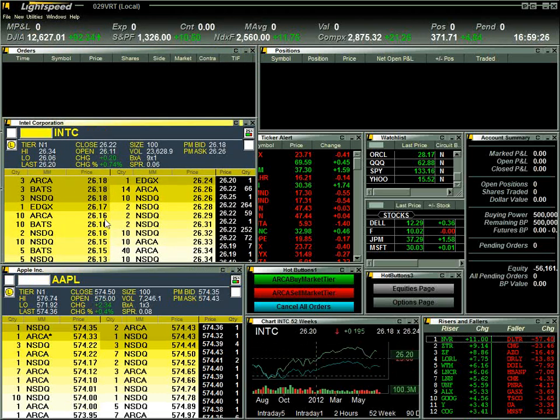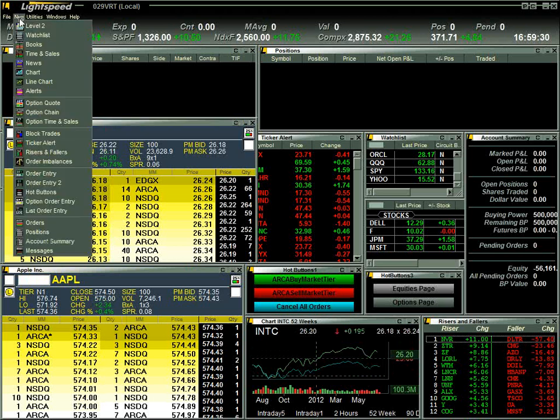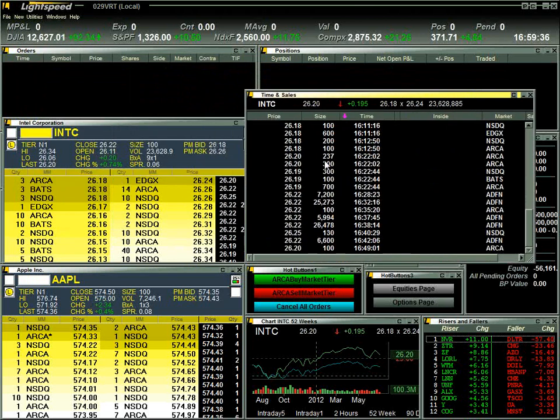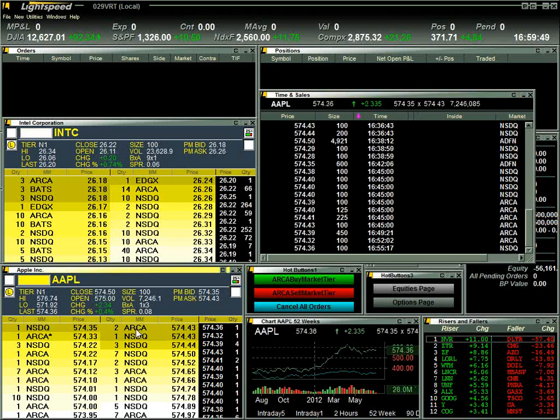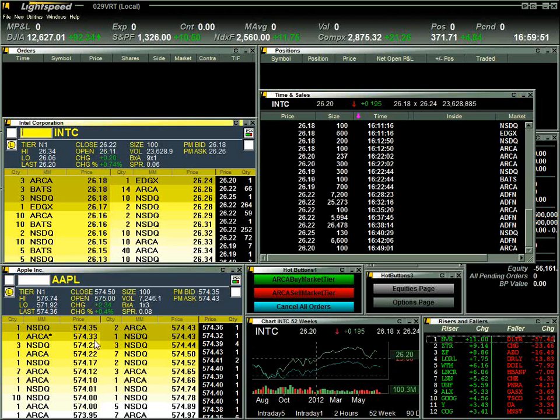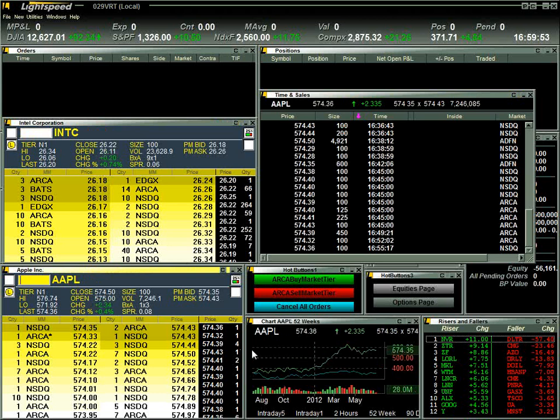Other windows that are automatically linked are things like the time and sales window, which I'll open right here. That's automatically linked. Instead of, or in addition to, having the time and sales show up within your level 2, you can also have it in a separate window, and that will automatically switch based on whatever active level 2 quote window you're in, just like the chart will.